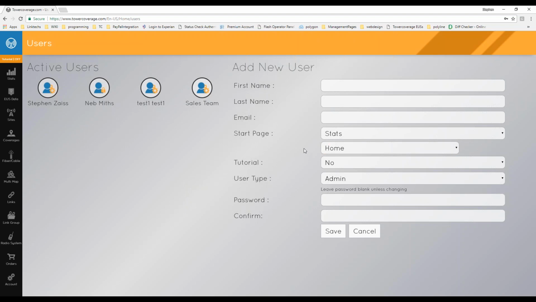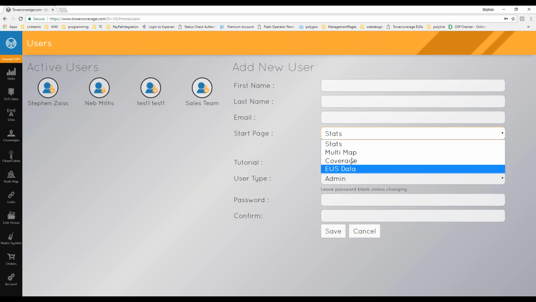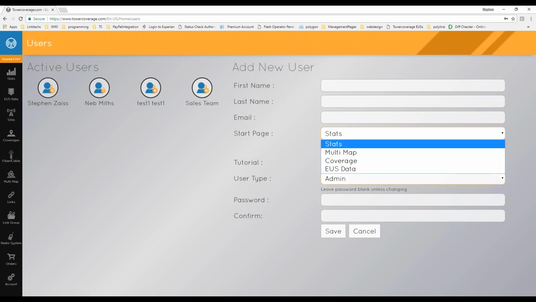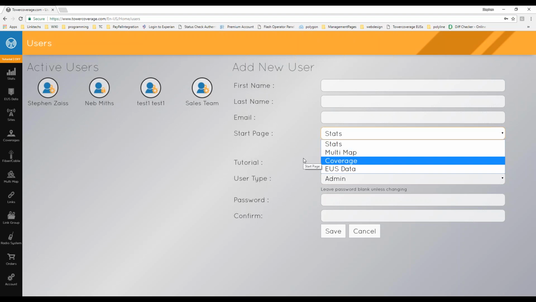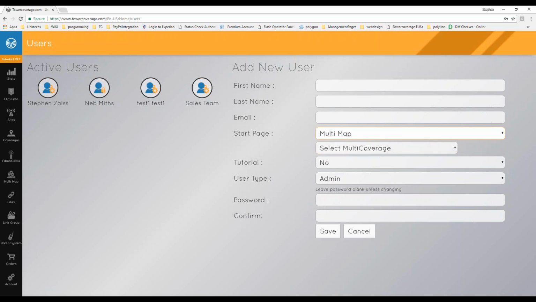When you're setting up different users, one of the really nice things is, if you set up a sales team user, there is the option to set what start page they land on. So for your sales team, you can have it so that as soon as they log in, it starts them on the multi-coverage or multi-map that you would like them to put end user data into. You can set them to that one, so anytime they log in, they're already there.